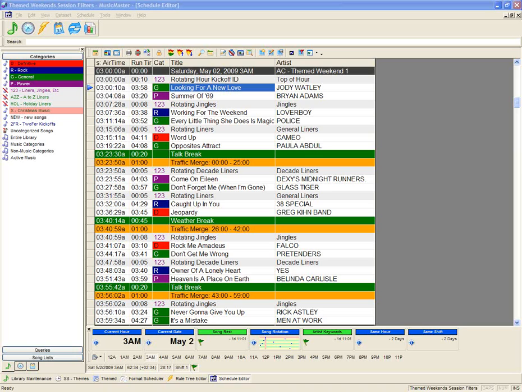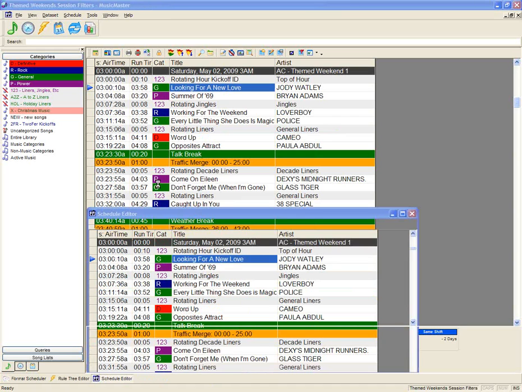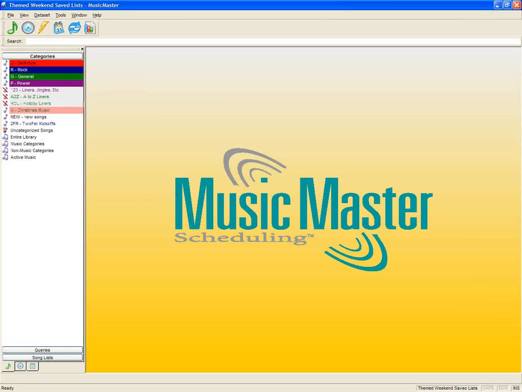Right now I'm going to change databases, and we're going to talk about another way to schedule themed weekends. And so let me get my windows closed here, and then we'll open up a similar database that I wanted to use for this particular technique in scheduling themed weekends. So this next one is scheduling themed weekends using song lists.